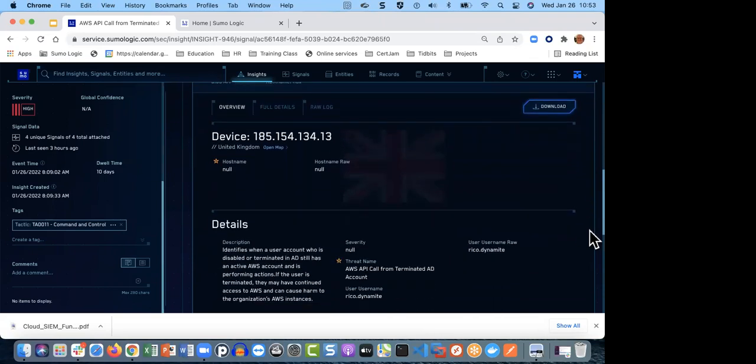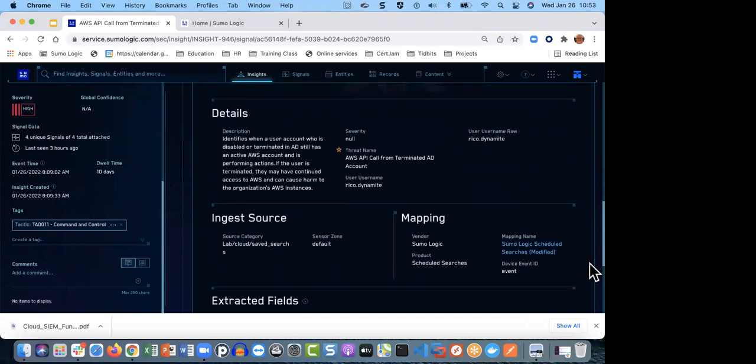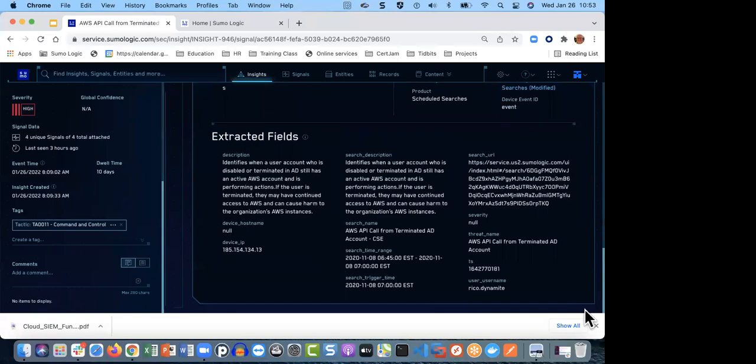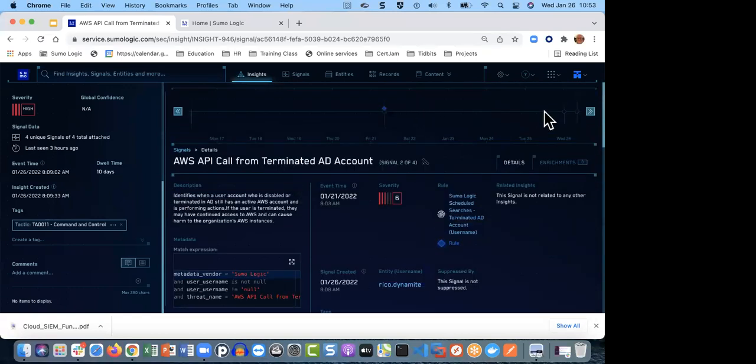Again, I can see the device information. I can see the details of this information. I can see why it's kind of important. I can see various extracted fields, various extracted information. Then I can go on, and by the way, here's the severity score of this particular signal.